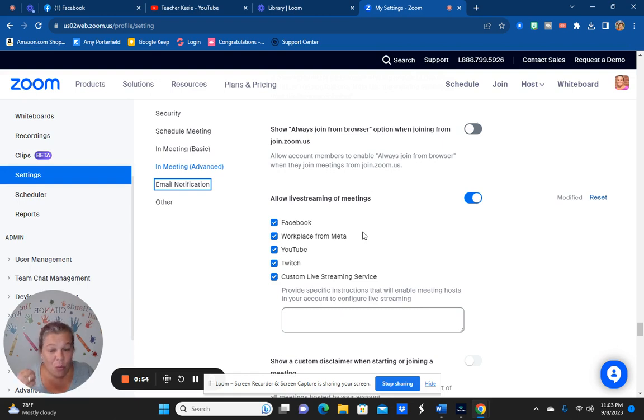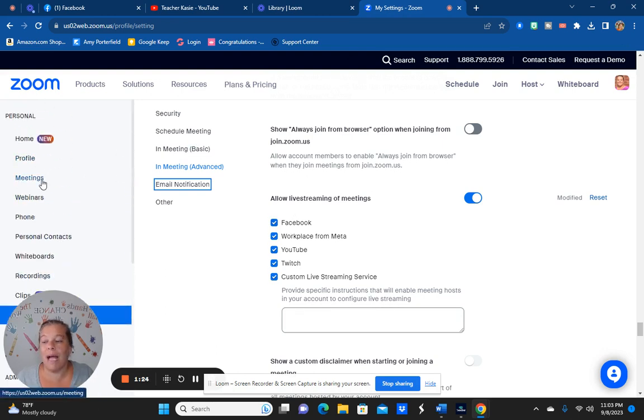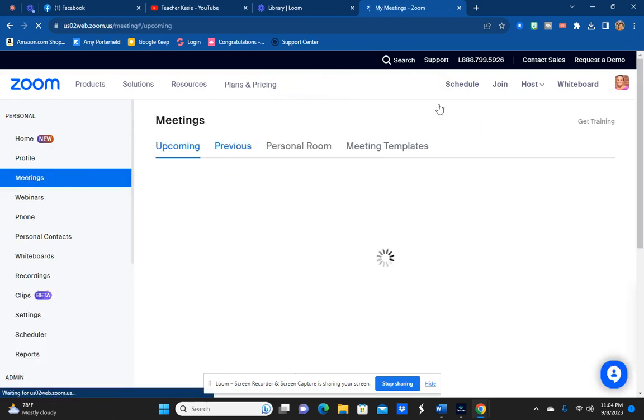Okay, once you check those boxes, you should not have to come back and check them again unless something's wrong or glitchy. But knock on wood, I have always had this set up and clicked and never had to come back and change it, except when they came up with Workplace from Meta. And then I came back and clicked this one because I didn't have it checked. So I would go in here to settings, allow live streaming of meetings, click all those boxes and you should be good to go. Next, we're going to come back to meetings and we're going to schedule a meeting.